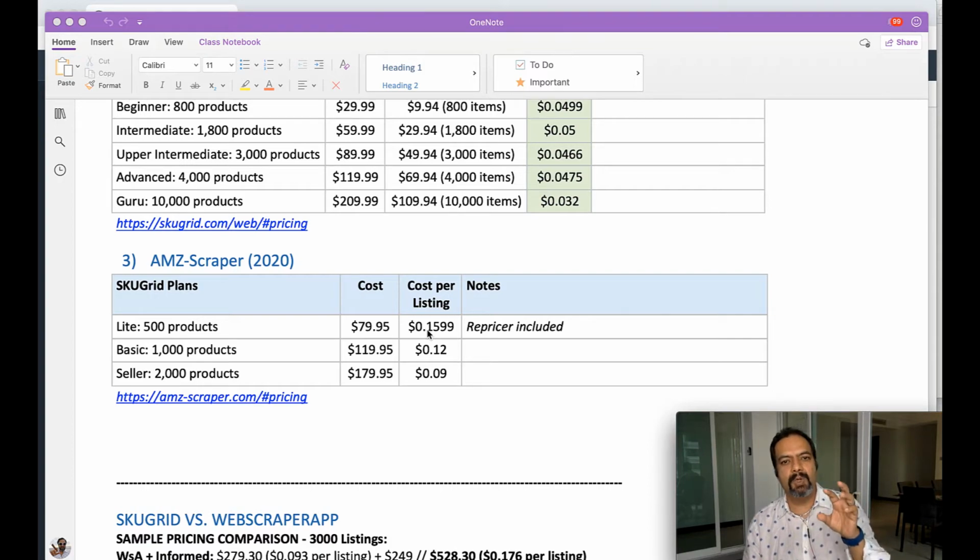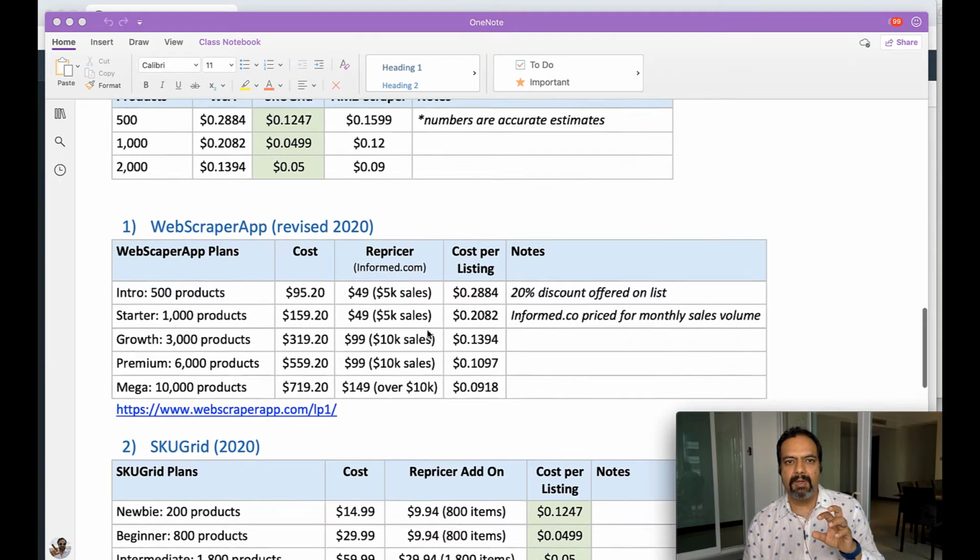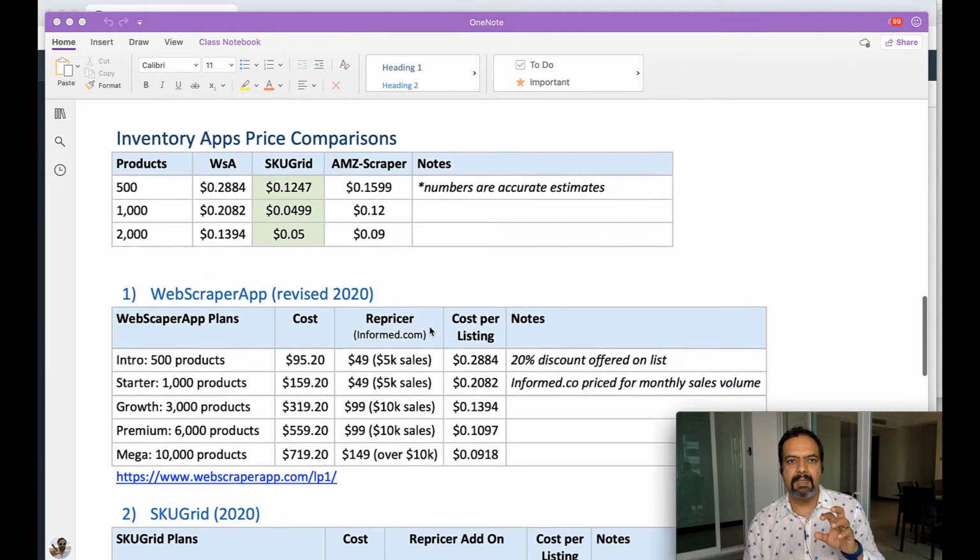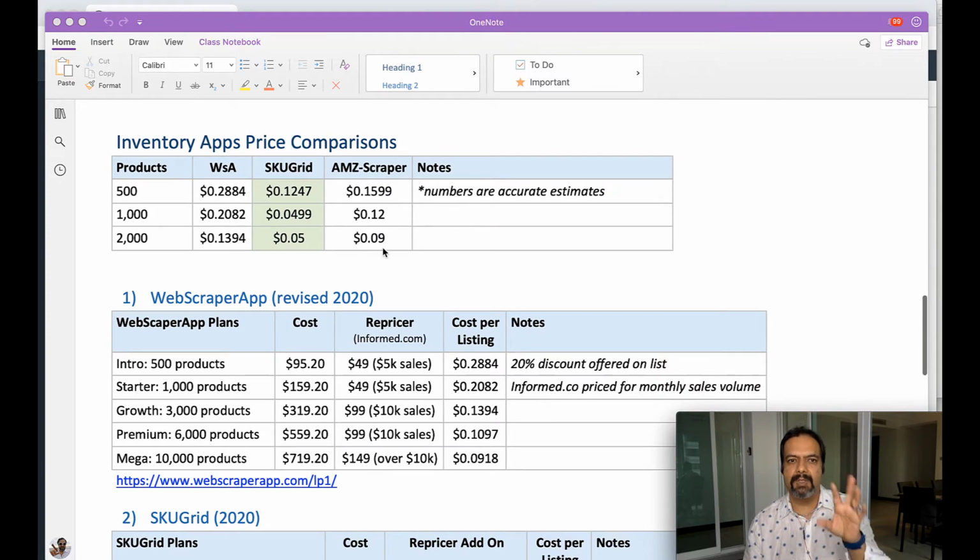But I took the overall effective price with all of these, and this right here is the summary. This is all you need to know. So comparing, this is Amz-Scraper app, SKU-Grid, and Amz-Scraper. And like I said, the numbers are estimates because there's always a little bit of fine-tuning, how much the actual repricer costs, because some of them vary by sales.